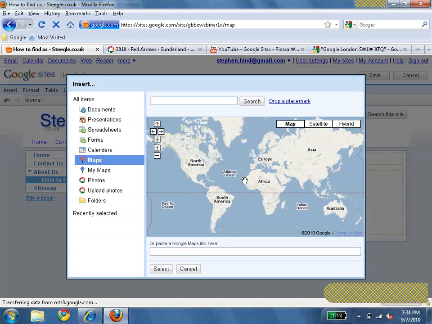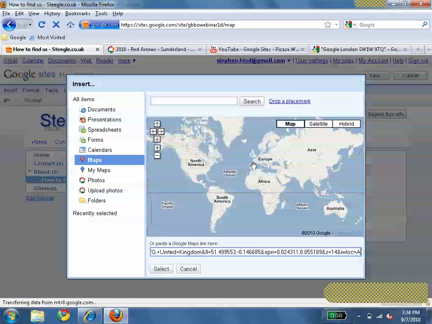Underneath the world map there, you can then paste in where it says paste your maps link, the link that you copied earlier. As you can see, this map does provide a search facility, but because it's searching the whole world rather than just the UK, the little shortcut that I've shown you by typing in your company name and postcode in quotes doesn't work here. So once you've pasted your link, use the select button.